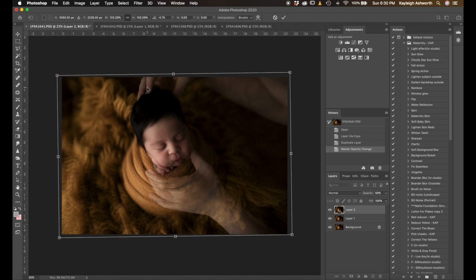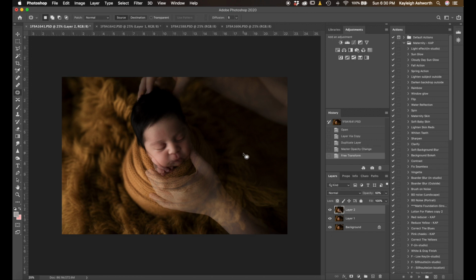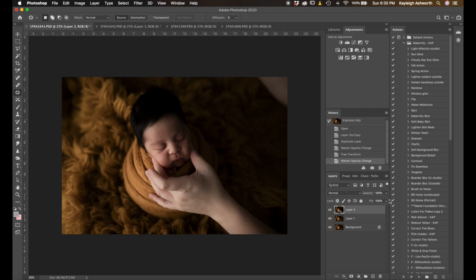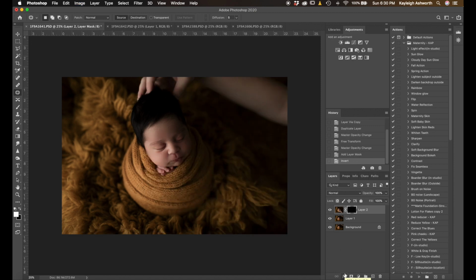It doesn't need to be perfect because the hair is messy, and mom and dad aren't going to be able to tell. But to me, that looks good enough because all I need to do is just get rid of these hands. So I'm going to push enter, and that will apply my transformation. I'm going to make the opacity of that layer back up to 100%. I'm going to add a layer mask, and I'm going to invert that layer mask. And how I do that is by pushing Command I for invert.